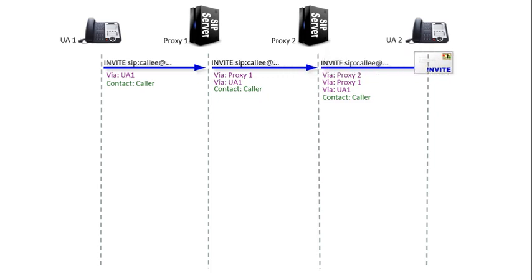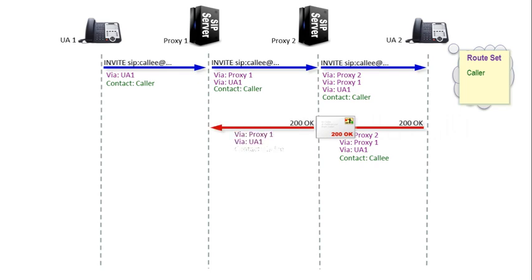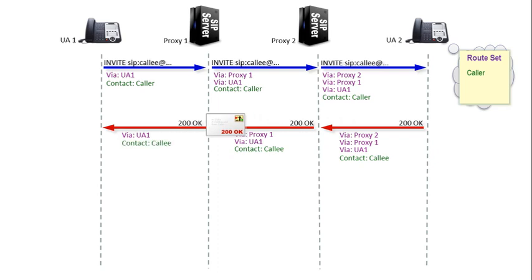phone. At this point, the downstream phone creates a route set and stores in it the Contact address of the upstream user agent client. Accepting the call, it creates a 200 OK, copying in all the Via headers from the INVITE, but adding its own address as the Contact header before routing the response upstream. On processing the response, each entity strips off its own Via header, leaving the Contact address untouched.